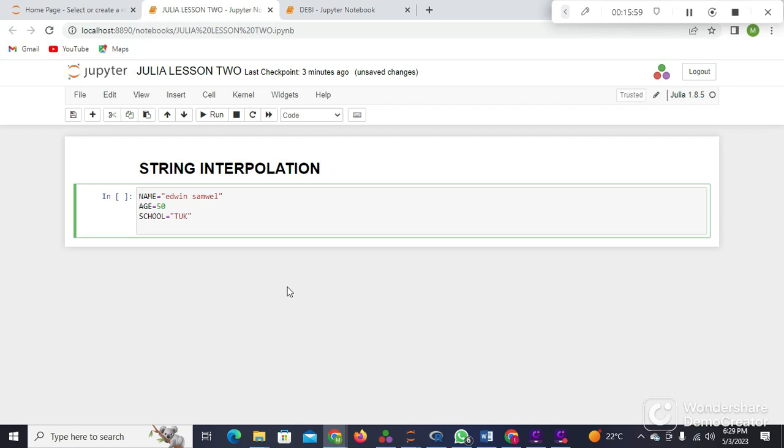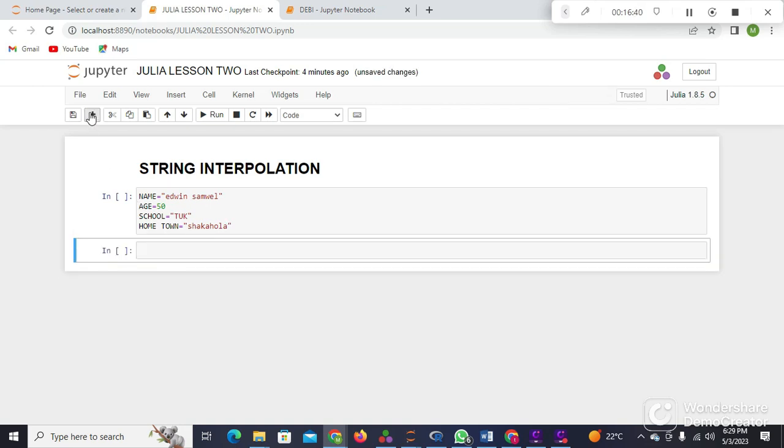Then apart from the school, which is Tuk, what else can we give? Let us give a hometown. Edwin Samuel is coming from Shakahola. Let's use this one as an example. Now I will not run this. I'll just add another shell after that.